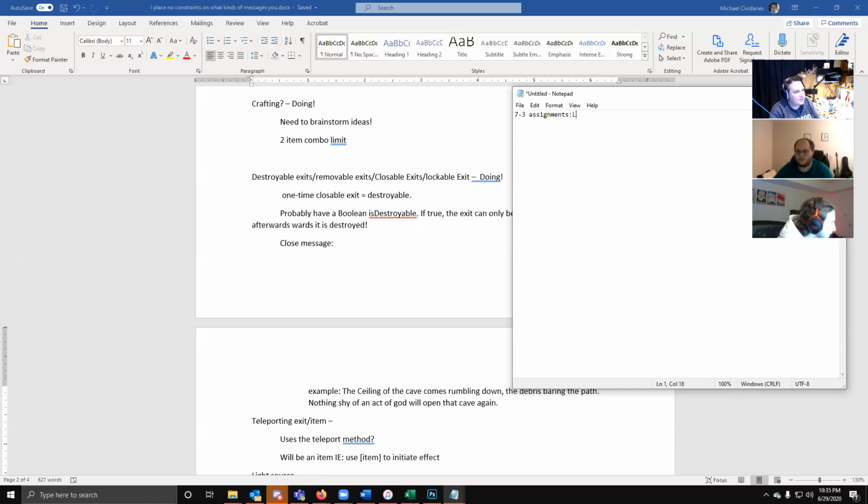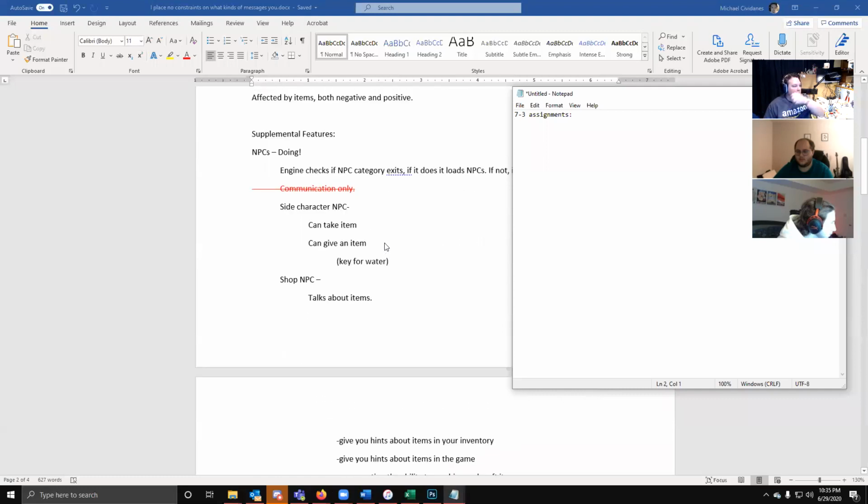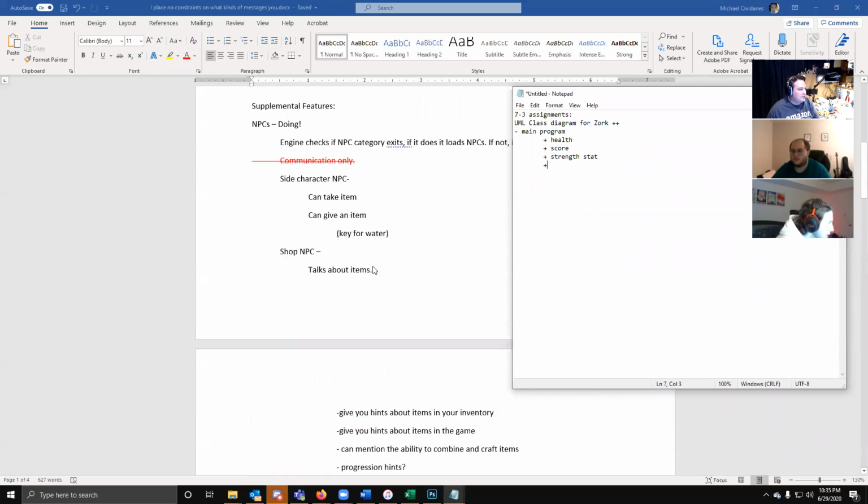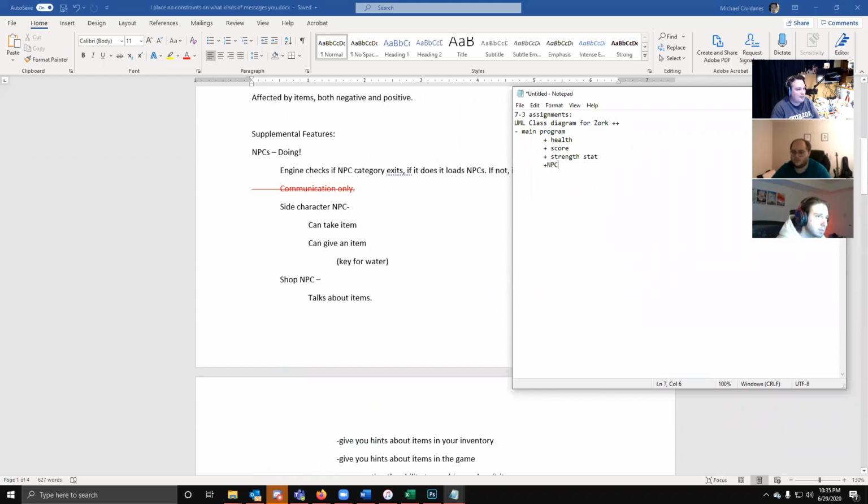7-3 assignments. Okay. So we need to have a UML class diagram for Zork++. This needs to include the main program, which will now have health, score, strength stats. What else are we going to have? NPCs.